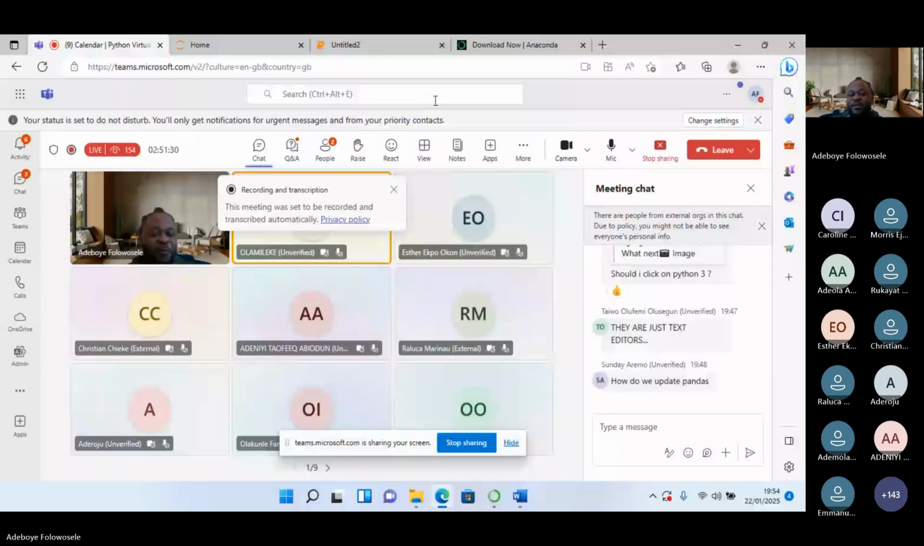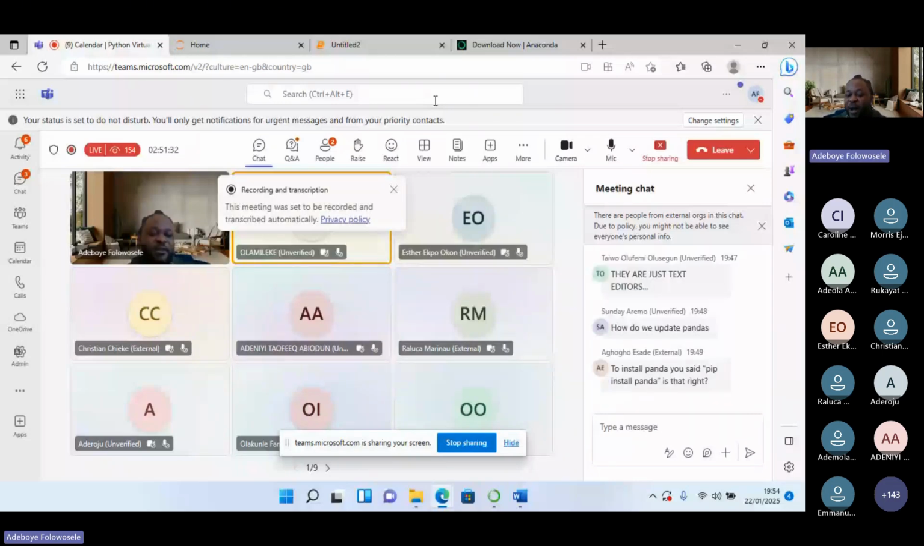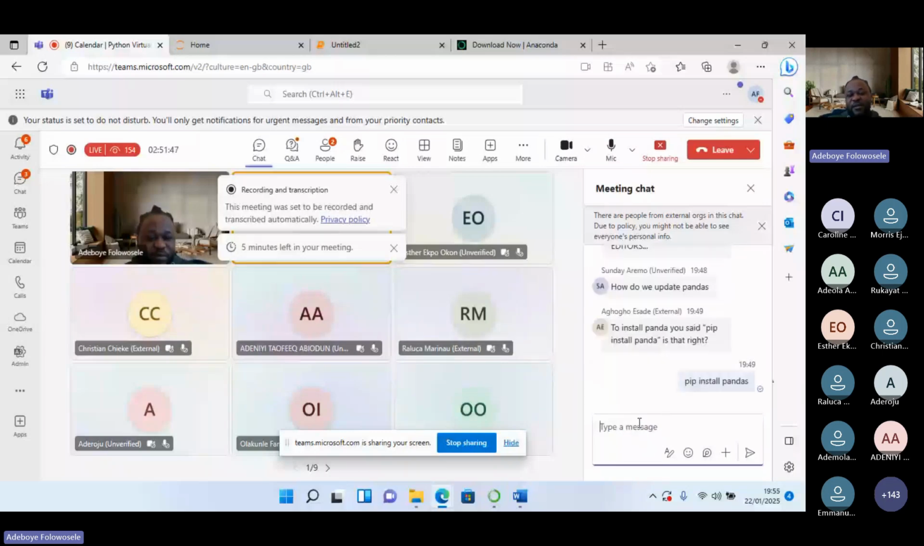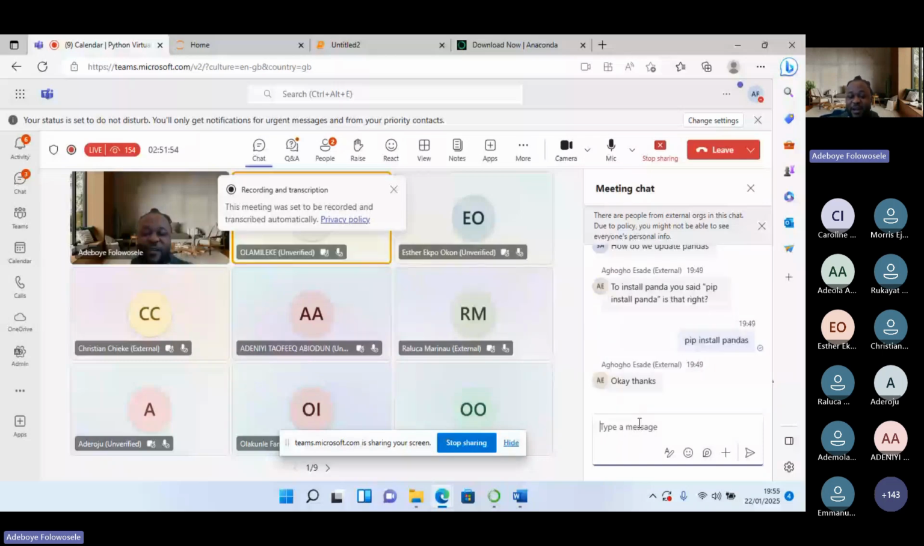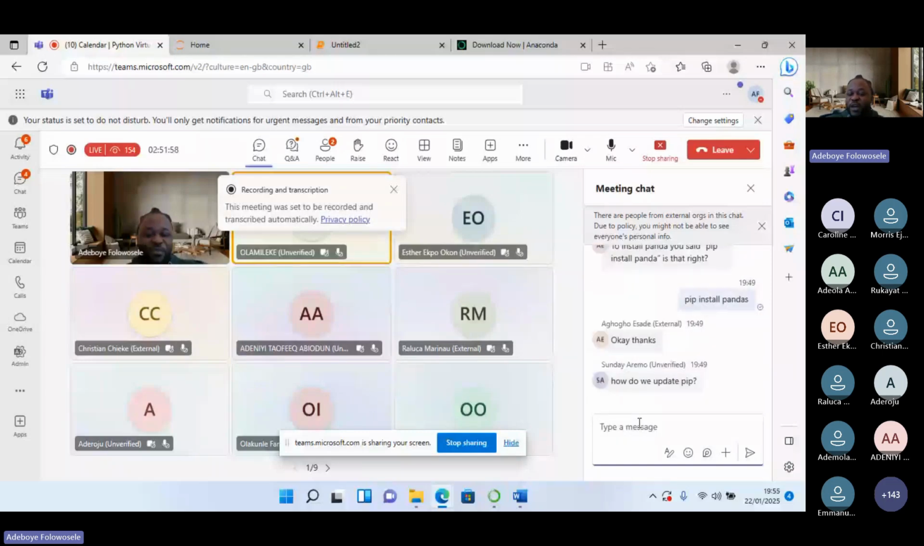Now, to install pandas, you said yes, pip install, not panda. You are going to get an error. Pip install pandas, not panda. You are going to get an error because there's nothing like panda. Pip install pandas. How do we update pip? I don't get that.